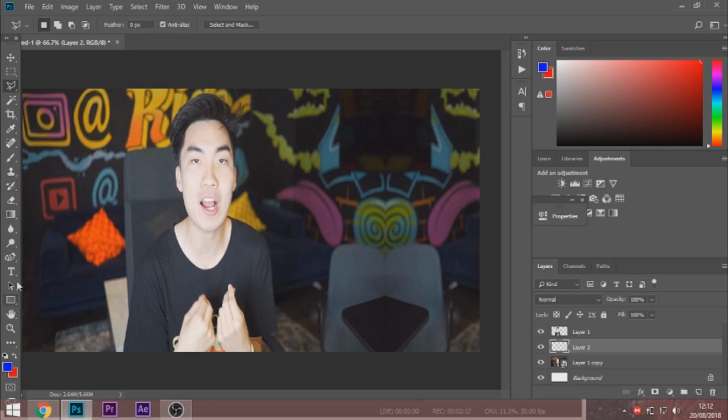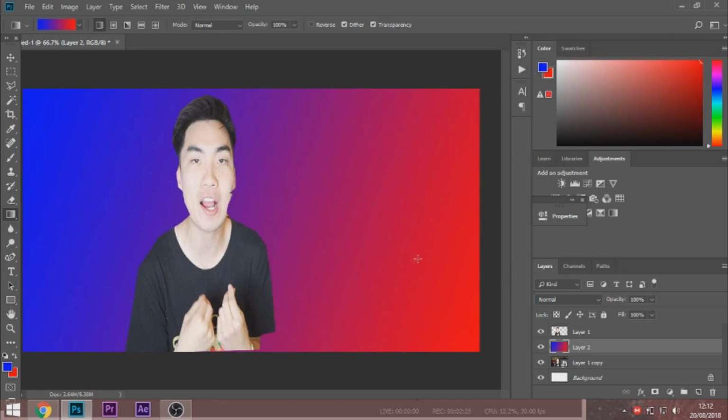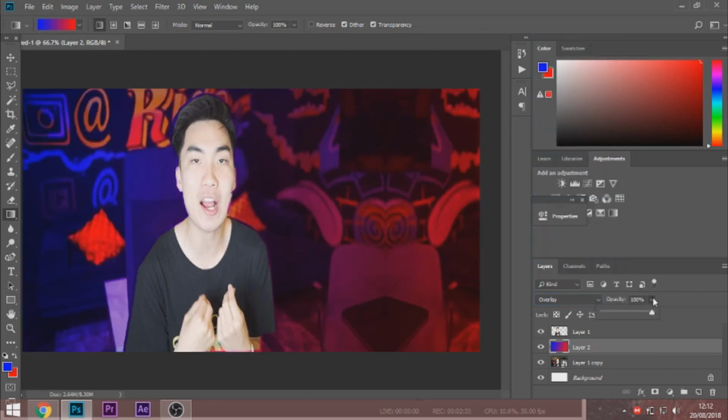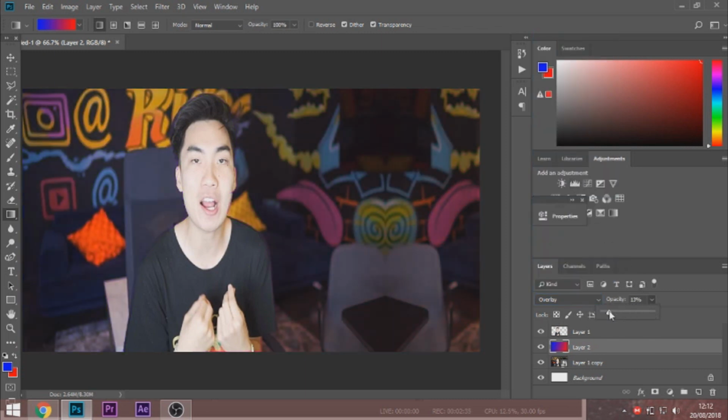You want to get a gradient right here, which is of a very vibrant blue and a very vibrant red. So to go like this, just slash it. Perfect. And then you want to click here. You want to go into overlay. You want to make it down a bit so it's not as vibrant.